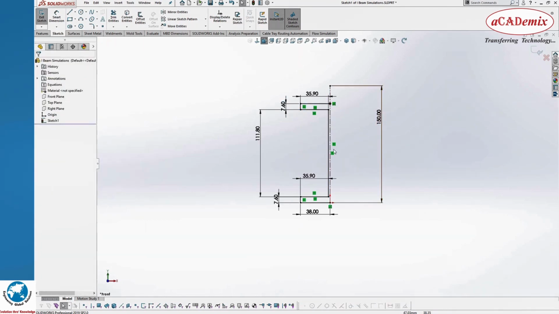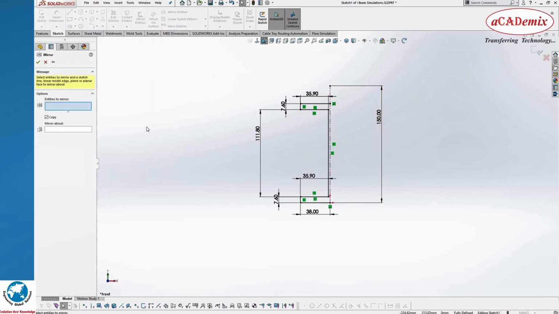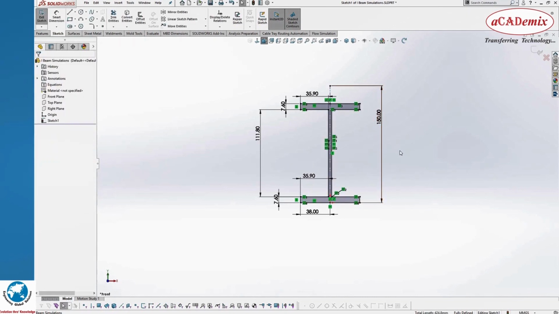Now one part of the I-beam is completed and we are going to mirror these entities. Now we have to select the mirror entities and select all the edges that are going to be mirrored. Next we have to select the axis that we drew earlier. Now a complete I section is formed with 127 mm depth and 76 mm width.